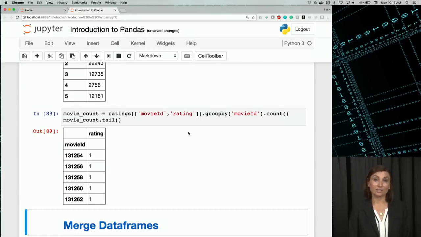Okay, let's stop here and review some data frame merging operations next.